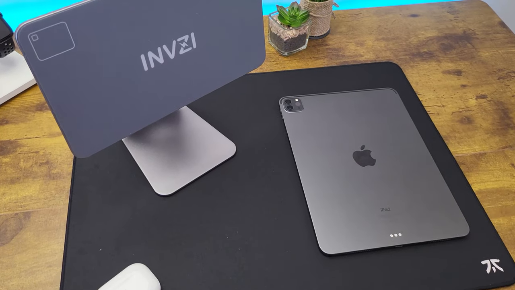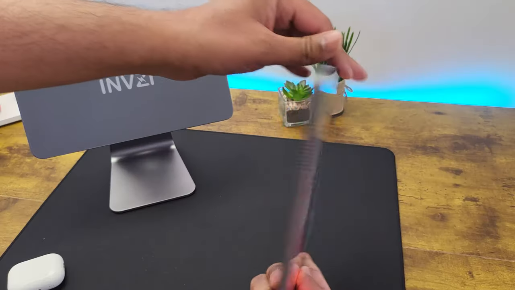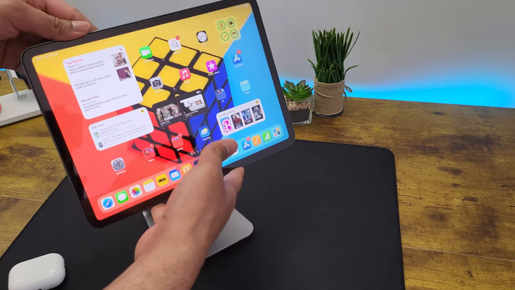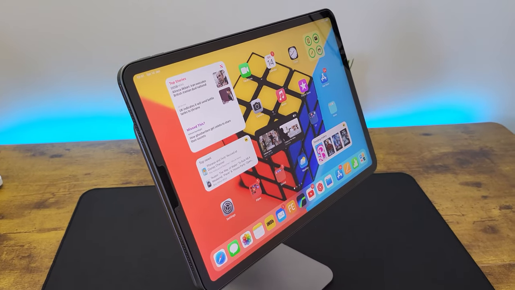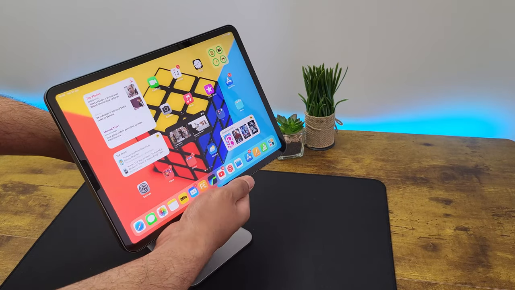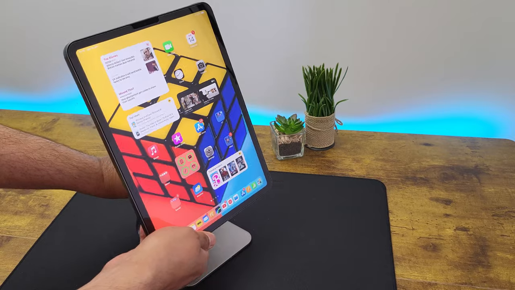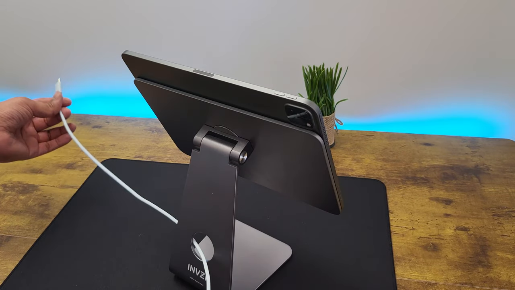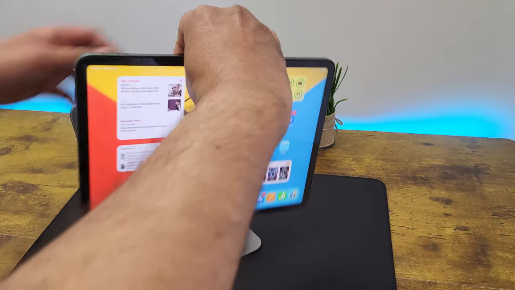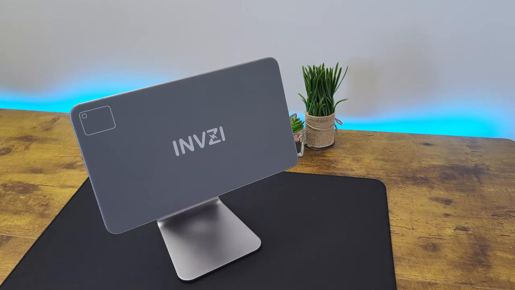First one is the Invisi iPad stand. Your iPad Air or Pro can stick magnetically to the stand and float like this, giving the perfect look just like an iMac. It also allows you to adjust the angle and orientation. The stand also has a hole for cable management, and once you're done with your work, you can just snap off the iPad and take it along with you.